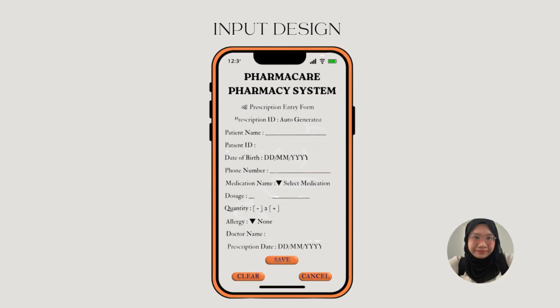The pharmacist then enters patient details, selects medication from a drop-down menu, and records the dosage, quantity, allergy information, doctor name, and prescription date. Using a drop-down menu reduces typing errors and improves data accuracy. The form also includes save, clear, and cancel buttons, making it easy to manage prescription records. Overall, this user-friendly design improves efficiency, reduces errors, and helps keep accurate patient records.